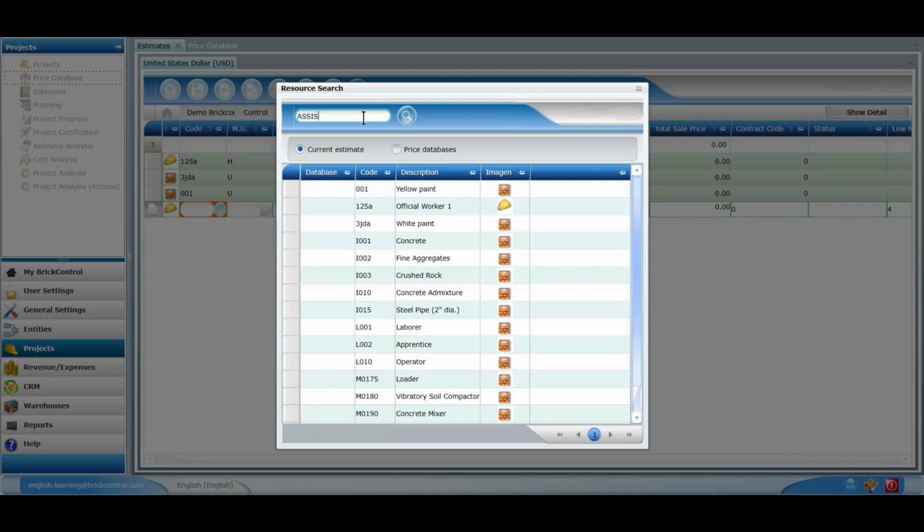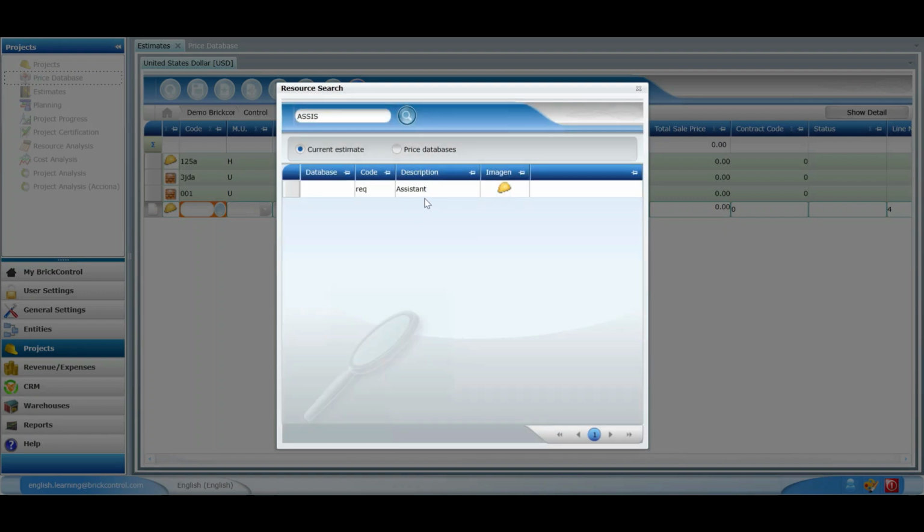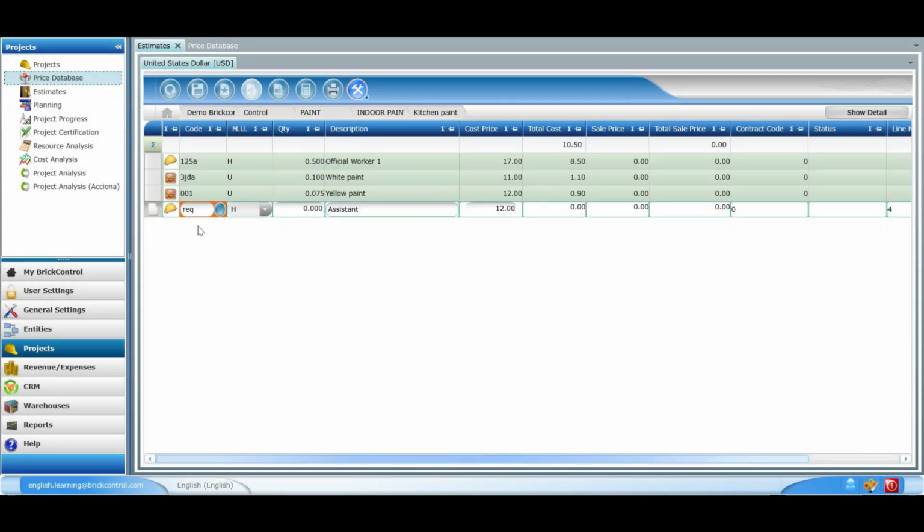We write down the word assistant and press the magnifying glass icon. Once the search results appear, we're going to double-click on the assistant item that has appeared on the list so that we can add it to the estimate. Keep in mind that in this case, we have imported the information from the estimate since we already had created an assistant in our estimate, and that's the reason we were able to import it.